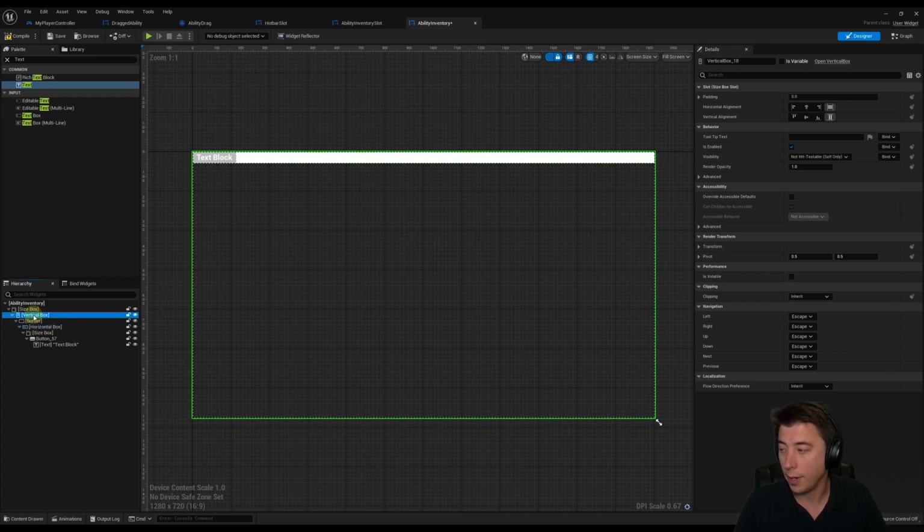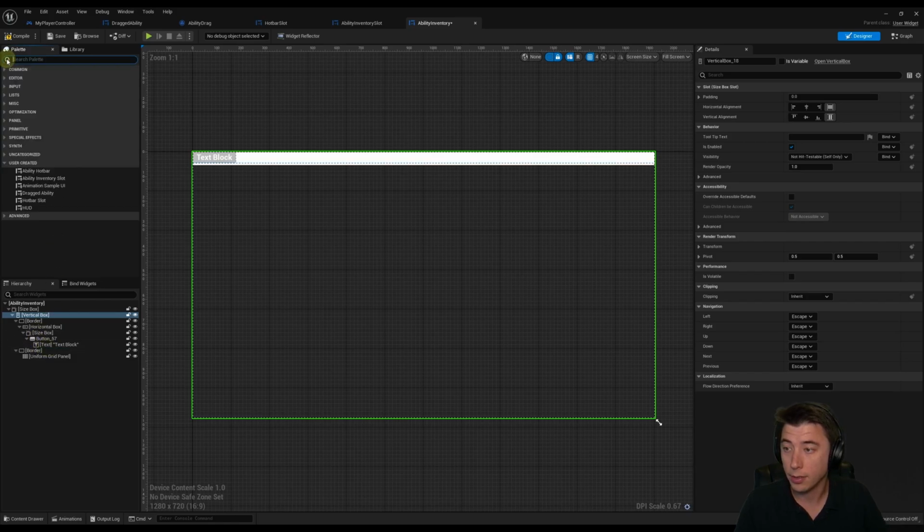But within our vertical box, we're going to have another set of options, and that's going to be where our actual buttons are. So we're going to start by adding another border, and this is going to be to our vertical box. So these two border components should be on the same level. And then within our border here, because we're doing 25 buttons, we're going to have a uniform grid panel. Select that, drag that in, and now comes the fun part, 25 slots.